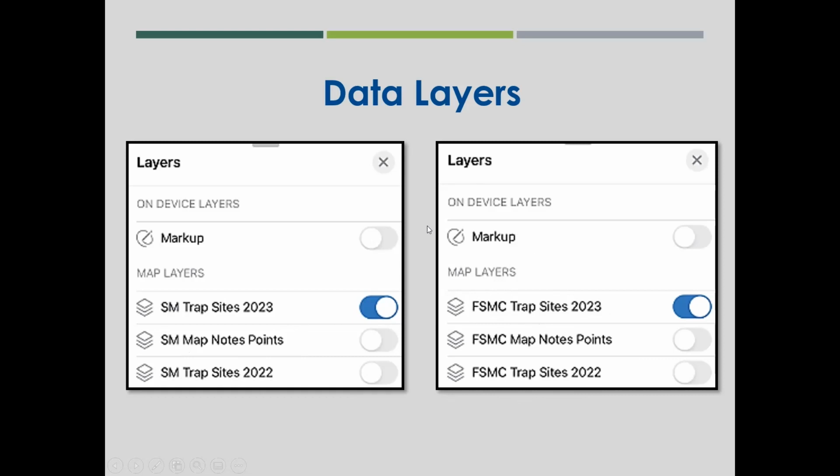There's also a layer on the device called the markup layer, and this layer is just a feature of Field Maps. The application itself adds this layer to every map, and it literally just lets you mark up a map. We don't recommend it necessarily. There's a couple things to be concerned with.